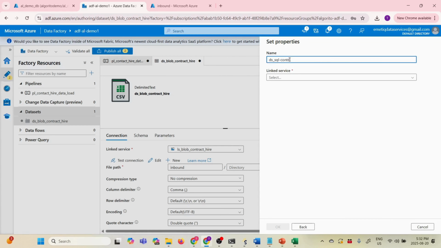Okay, and for sink, none of these settings are relevant. The copy data activity does consume some compute. This is the compute cost, 0.25 per hour. So we won't be running it for hours.